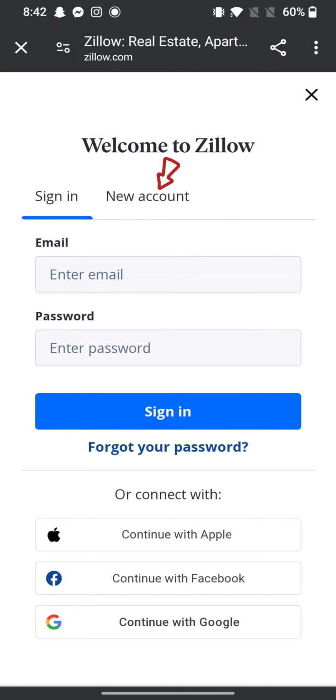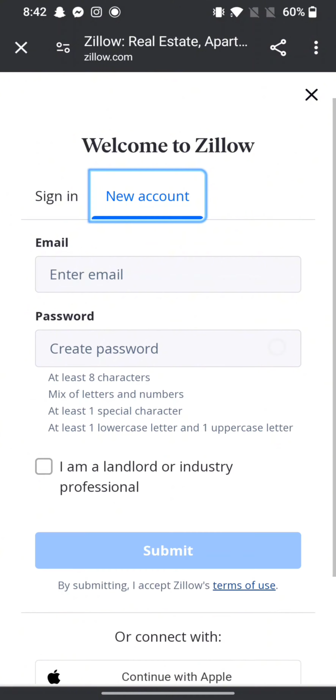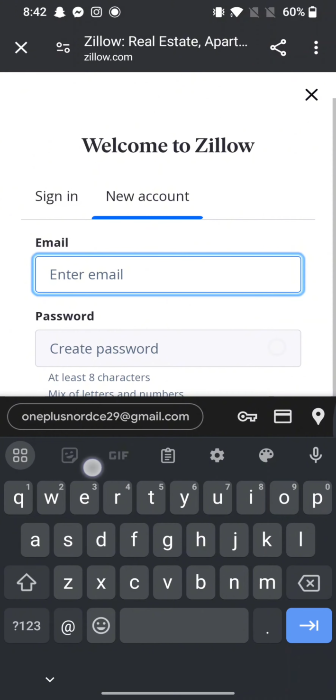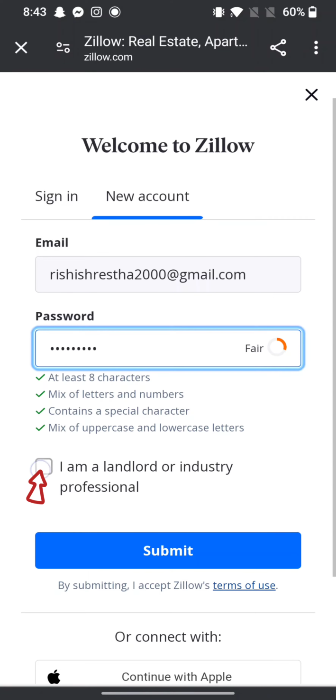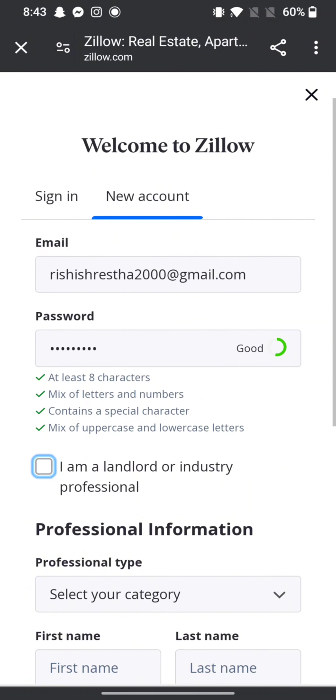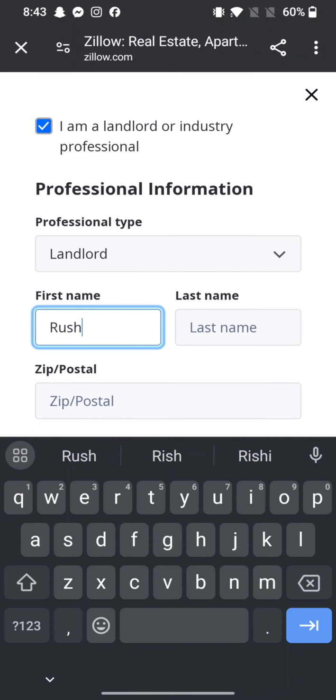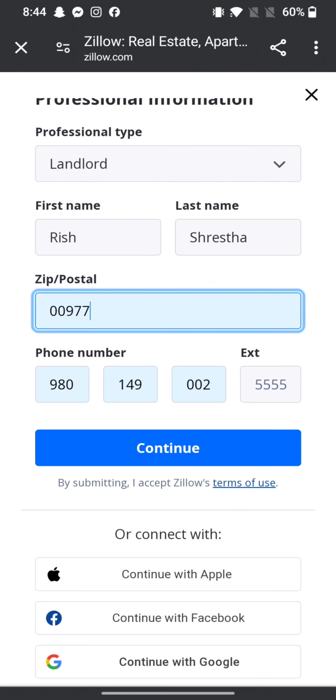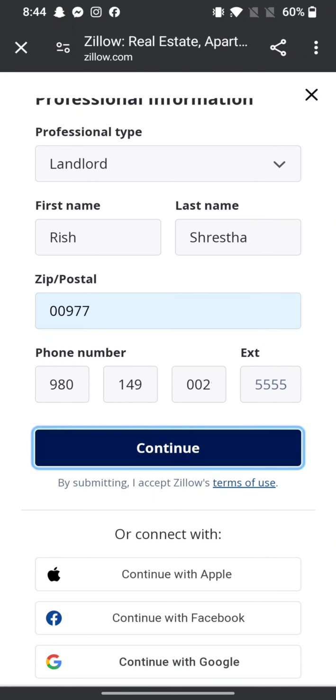On the next page, click on the New Account option. Enter your email address and create a password for your Zillow account. Tick the box if you are a landlord or industry professional. Now select your profession type. Enter your first and last name, your zip code or postal code, your phone number and tap on Continue.